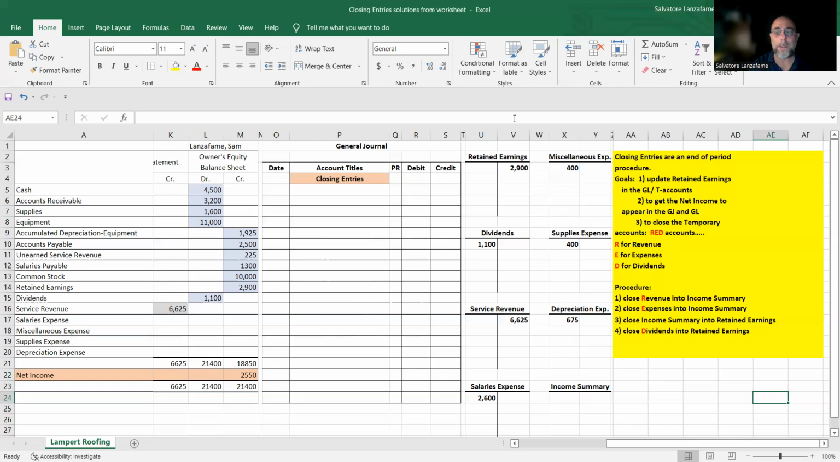Our goal is to get this 2,900 to match what's in the statement of retained earnings. The number at the end of the retained earnings statement is the number that gets transferred to the balance sheet. So we're trying to get these books to catch up to the financial statements. Goal number 1, update that retained earnings. Goal number 2, let's get net income to appear in the books. The books mean the journal and the ledger. And goal number 3, we're trying to close the temporary accounts.